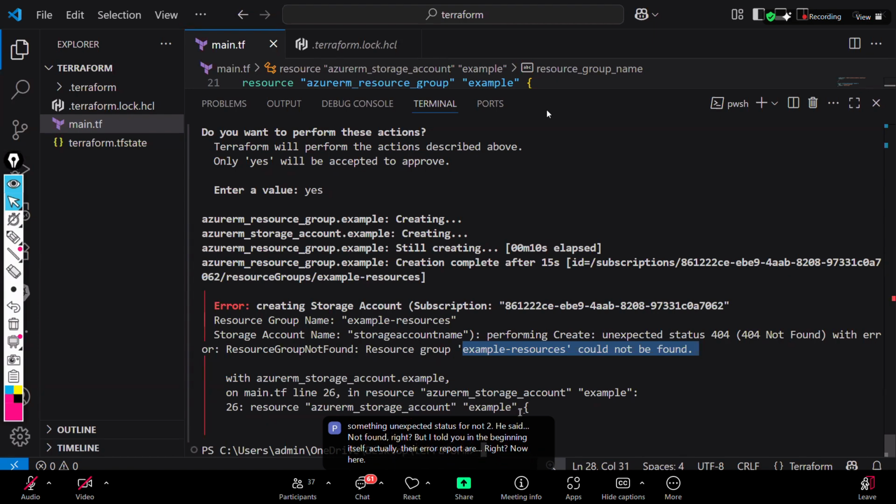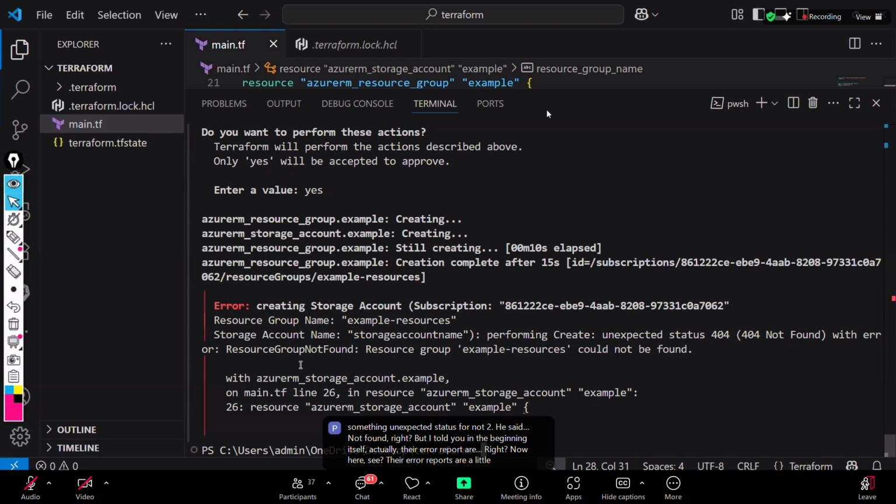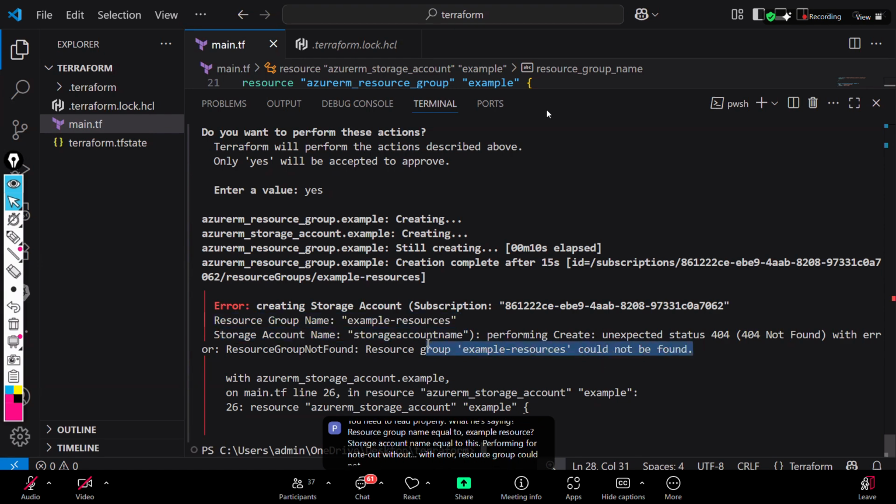See, their error reports are a little complicated. You need to read them properly. What is it saying? Resource group name equal to example resource, storage account name equal to this. Performing, with error: resource group could not be found. It's saying the resource group could not be found.